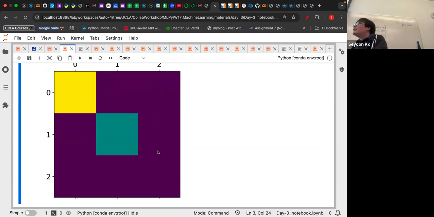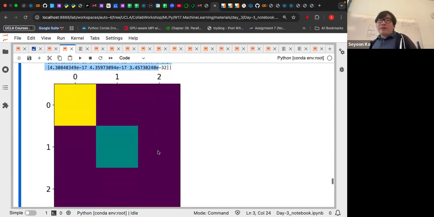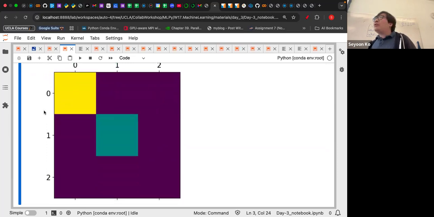In the covariance matrix, I know that the columns are the PCs, but what are the rows? What are the rows in this matrix?